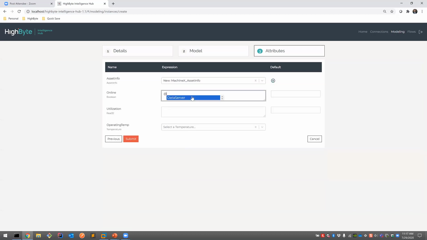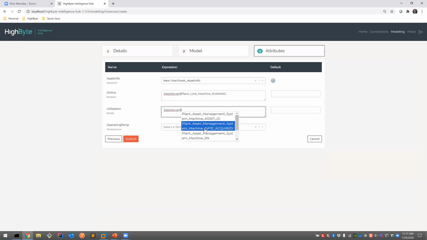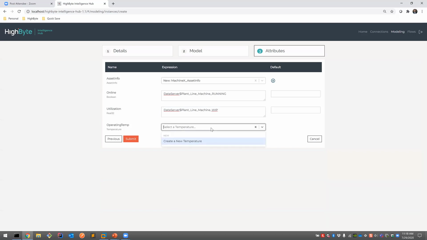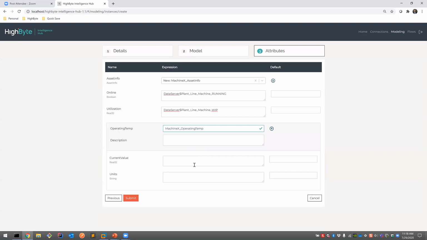Next, I'm going to add a couple other real-time data points: the online state of the actual machine, as well as the utilization rate, or what they called work in process at this site. Lastly, we're going to create the temperature value. In this case, I'm able to get the current value directly from the underlying data server, but there are no units. However, I know that I want to standardize all my temperatures across the board in degrees Fahrenheit. And so I'm going to enter that in as a default value to add that piece of metadata to the model. At this point, we've modeled machine X based on the model type that we've created called machine.